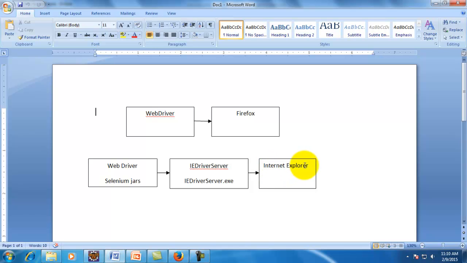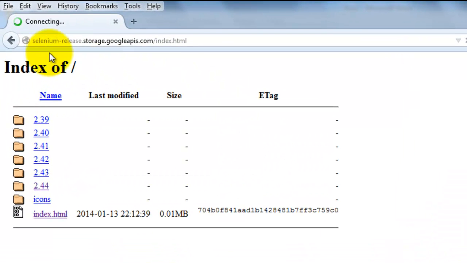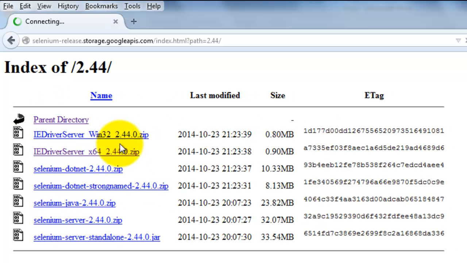in Internet Explorer. The first thing you have to do is download the IE driver server, which is available at this URL, seleniumreleases.storage.googleapis.com/index. You can go to the latest version of Selenium, where you can see a couple of variants of this IE driver server. Internet Explorer works only on Windows, so it may not work on Unix or iMac.